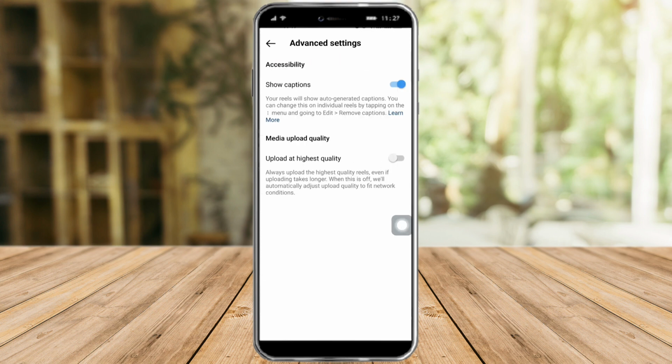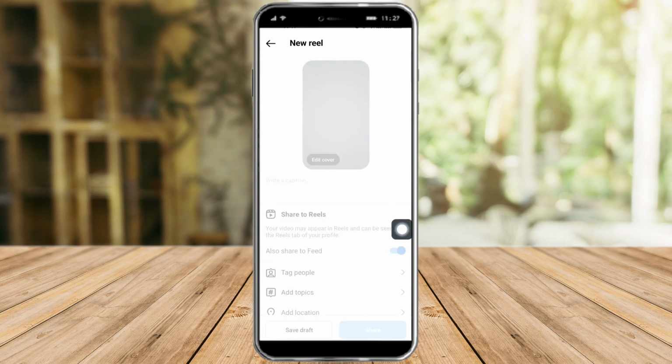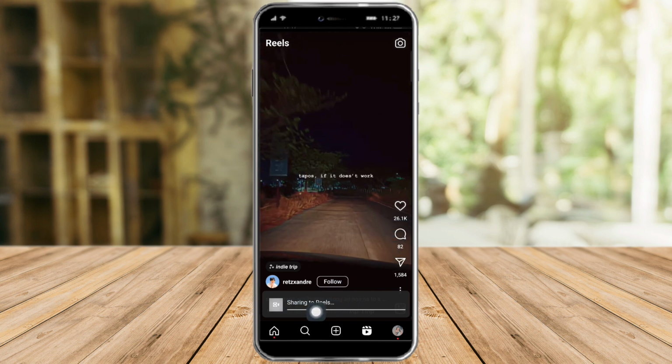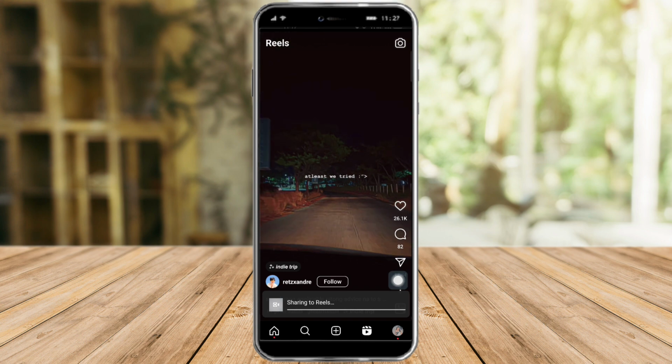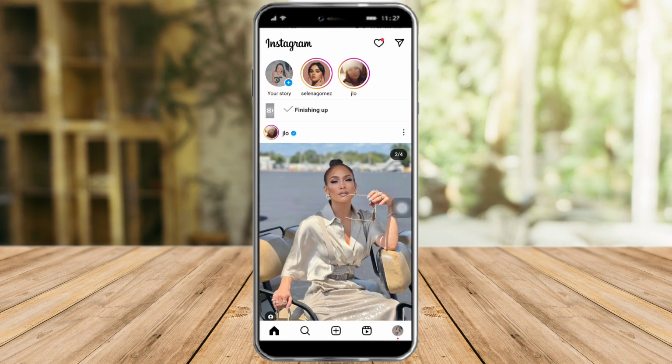And there's also advanced settings, wherein you can show captions or you can upload it in the highest quality. Once you're satisfied with everything, you can also edit the cover in order to attract people to view your reels. Once you're done, just click the share in here at the bottom and it will upload your reel. So as of now, it is sharing my reel to the page of the Instagram. So after that, once we're done with everything, we can now finish up this reel right here.